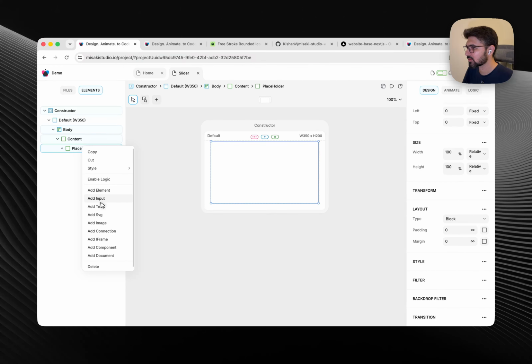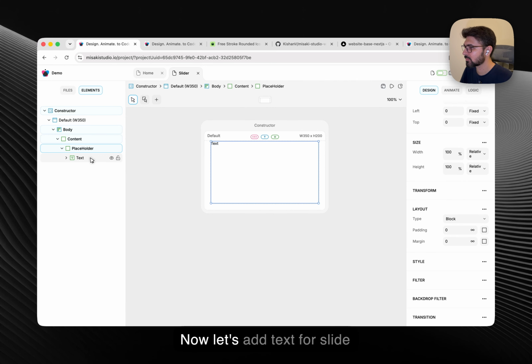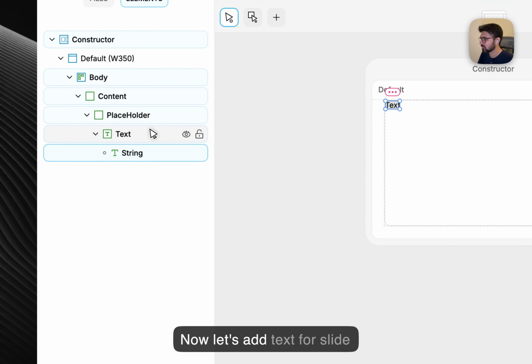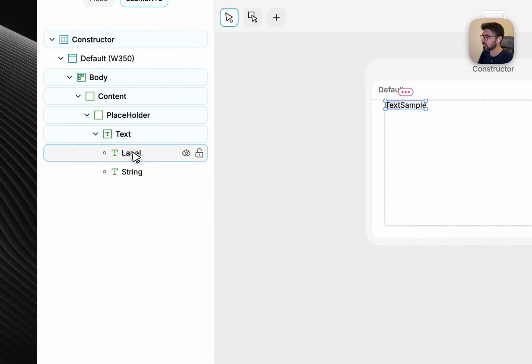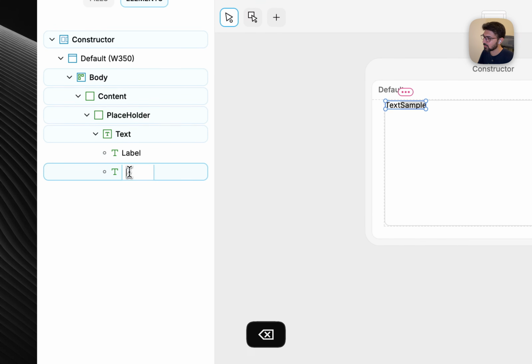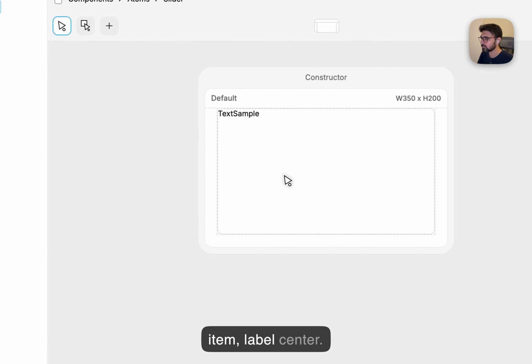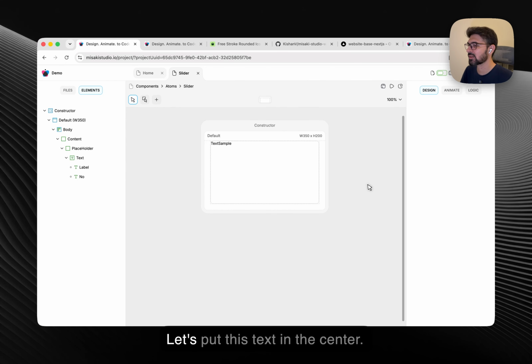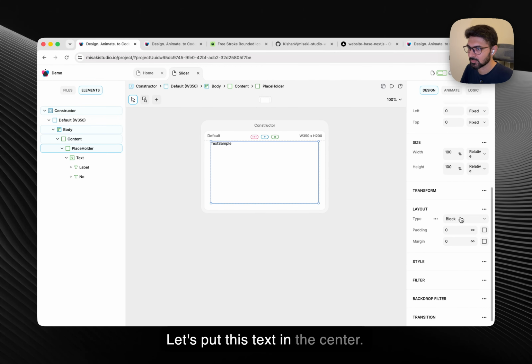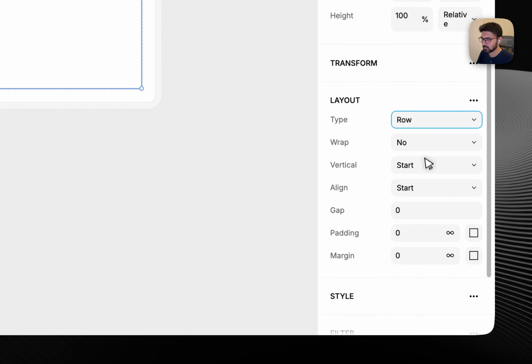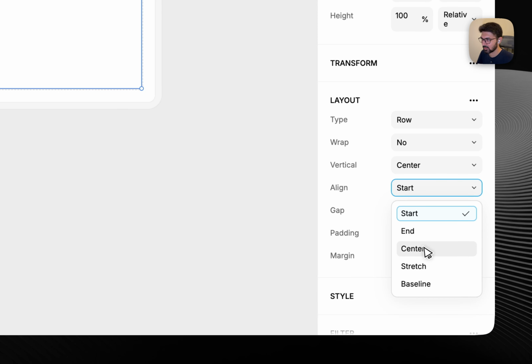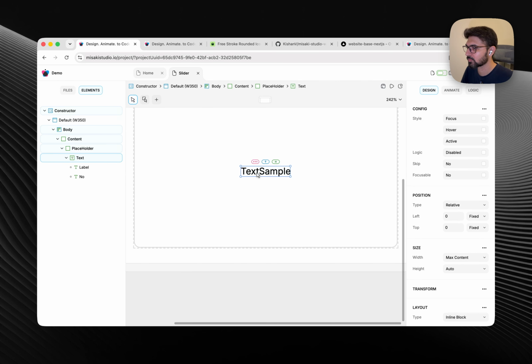Now let's add text for the slide item. Label and number. Let's put this text in the center. Center, center. Slide, number.